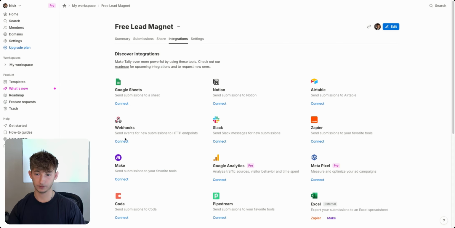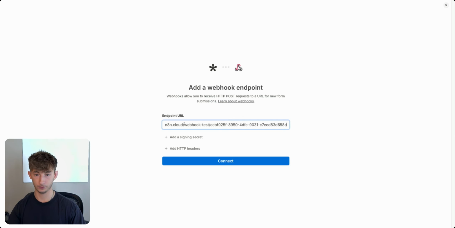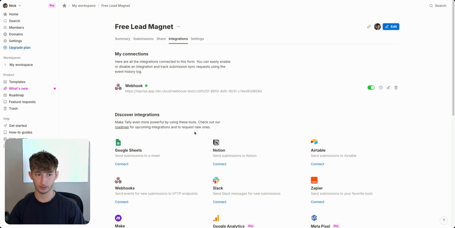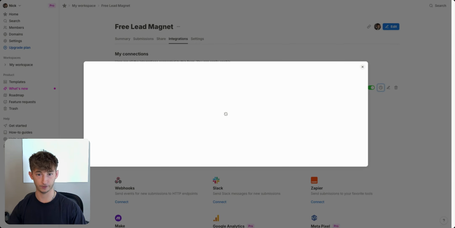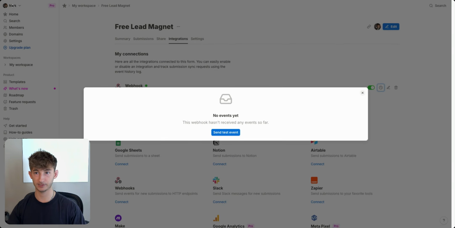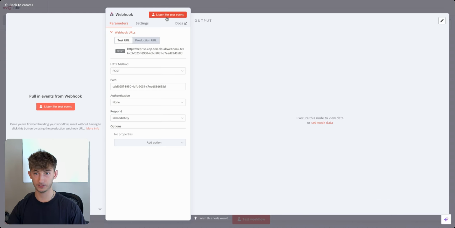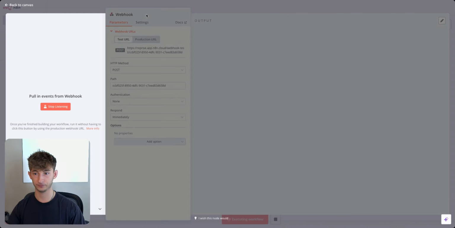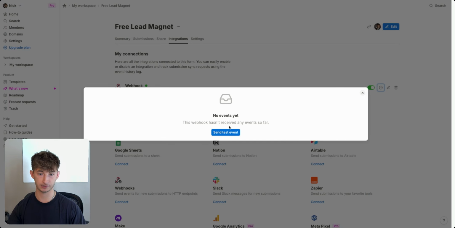and now we'll want to connect webhook. So we'll paste that right there. We'll hit connect, and as you can see, it's all running. So we can even test it if we would like. If we go to events log, we can send a test event. I'll listen for a test event right here, making sure that it's running properly. What I'll do now is click test event.